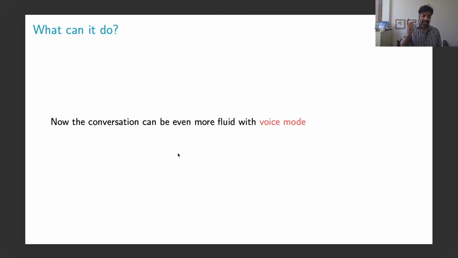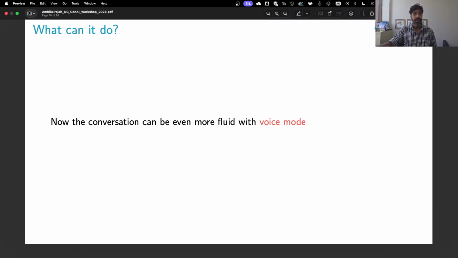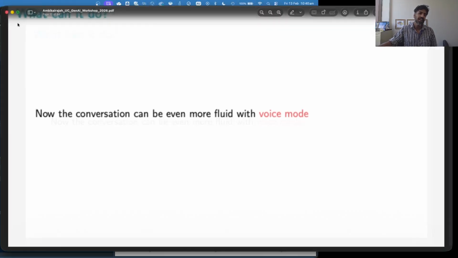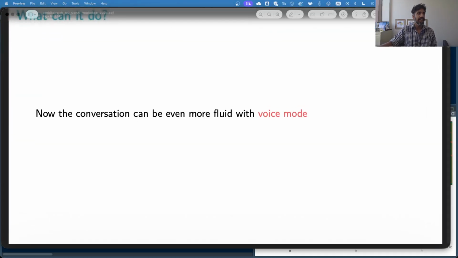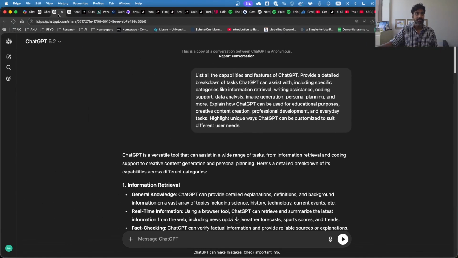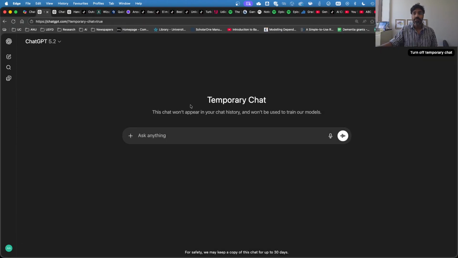Now, as time has gone on, it's become even easier to interact with ChatGPT. It can be even more fluid with voice mode, and not just ChatGPT. Any of these AI models, many of them have voice mode available. So here is ChatGPT, and all you need to do is click this, which is use voice mode. I say, hi, are you listening to me?